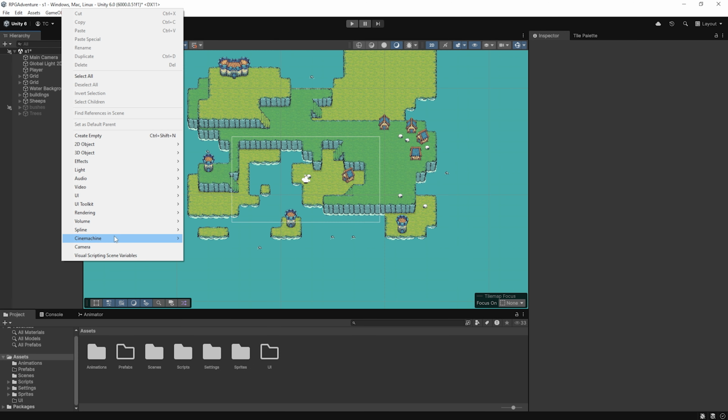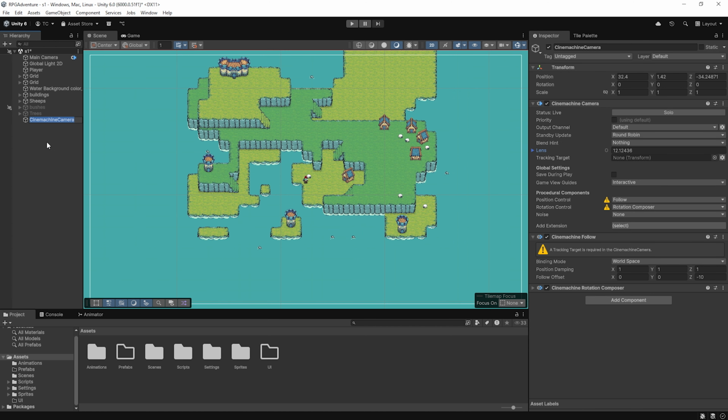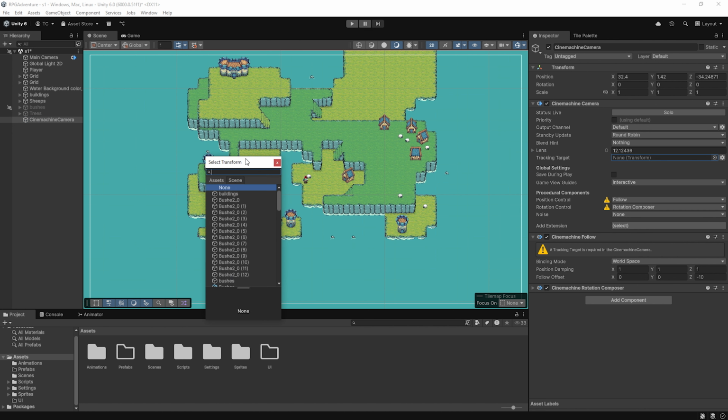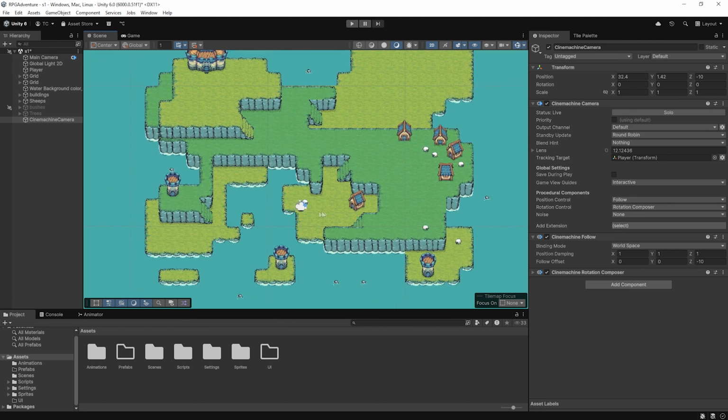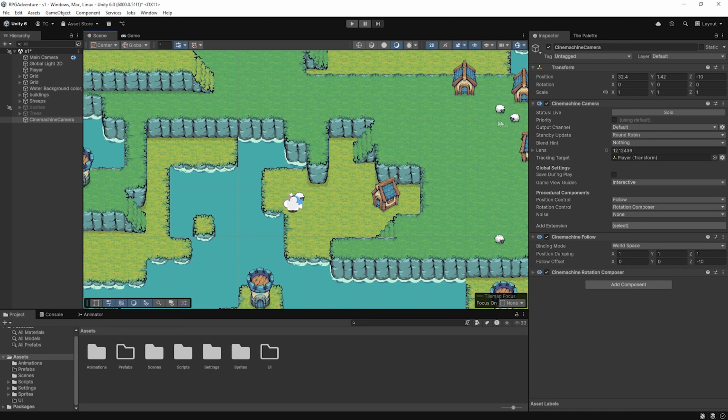Next, we'll create a Cinemachine camera. Assign the player as the target and tweak the settings to get that smooth follow effect. Let's set it up. Now let's click the play button, and there we go.